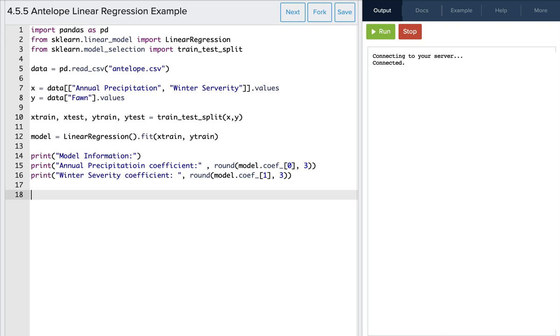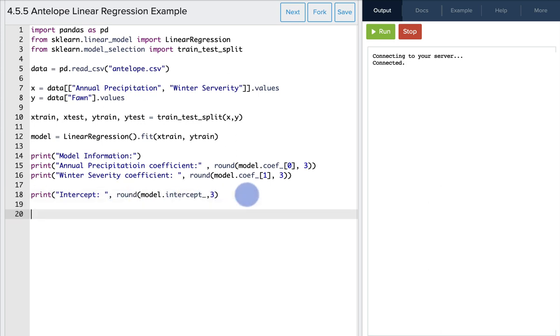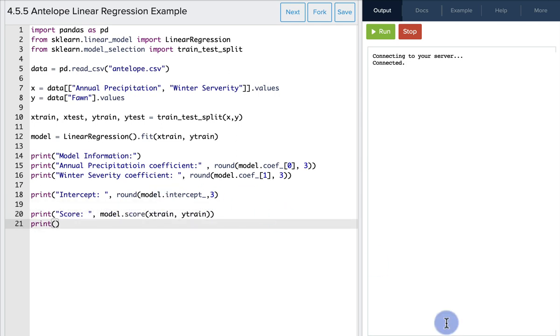For the intercept, or bias, we use intercept_. Let's also round this value by 3 decimal points. And for the r-squared value, you can use the score method and pass the training data as arguments. Let's run the results to see what's printed in the console.